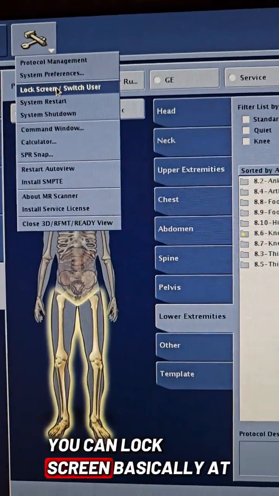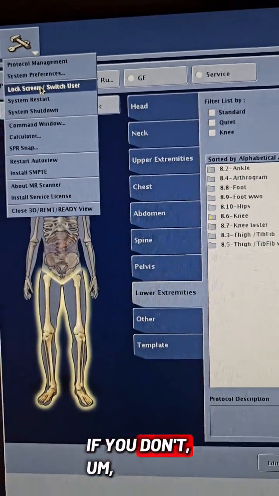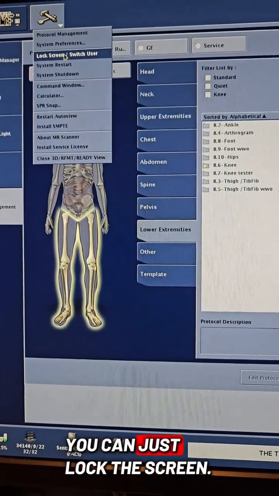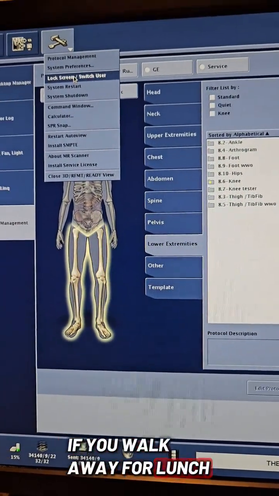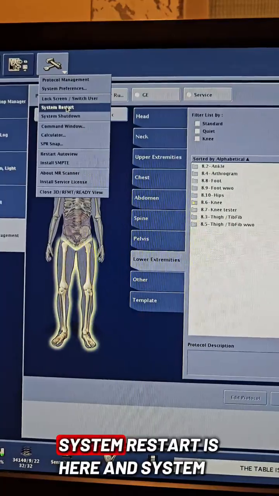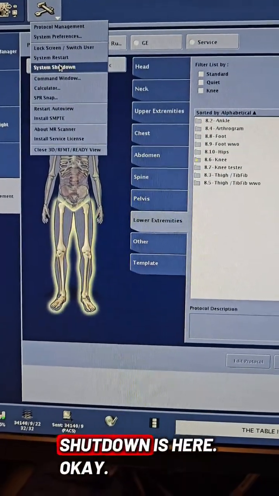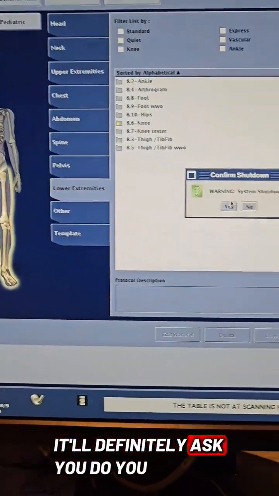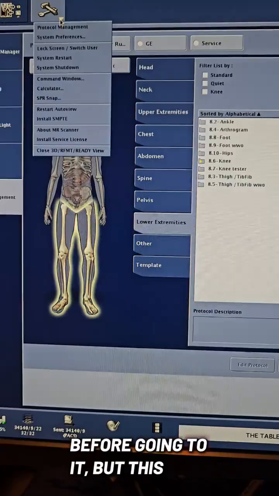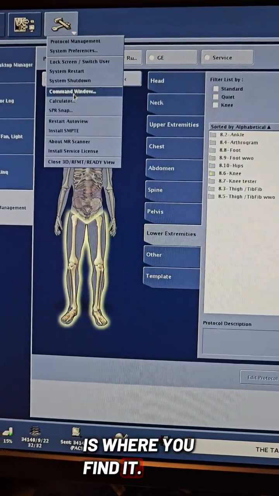You can lock the screen. Basically, at the end of the night, if you don't restart or shut down your system, you can just lock the screen. If you walk away for lunch or something like that, you can do that. System restart is here and system shutdown is here. It'll definitely ask you, do you want to do it, yes or no, before doing it, but this is where you find it.